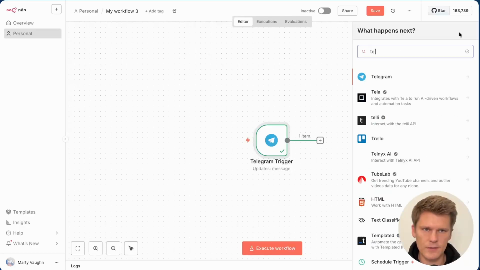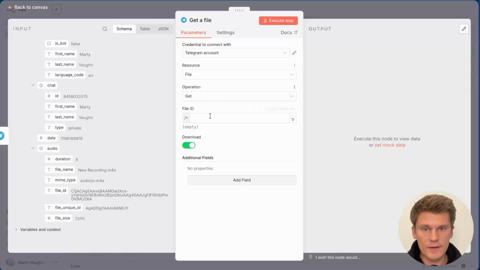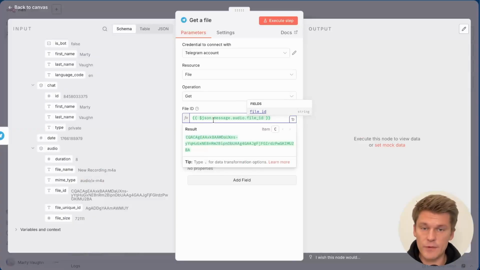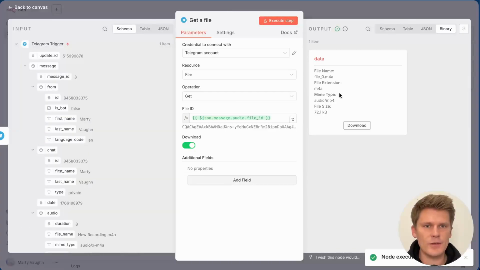We'll type in Telegram here. Go to Telegram, get a file. And everything looks good here. The only thing that we need to do is add the file ID, and we're going to grab the title here and click and drag it in. That way it changes for every single new message of data that comes in that we need to transcribe. We can press execute step, and you can see that the data came through as binary.